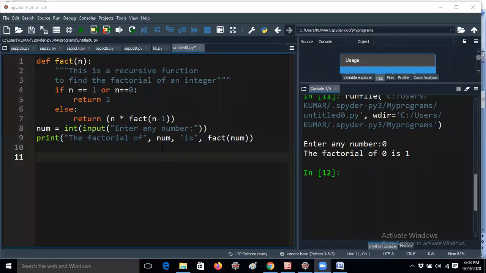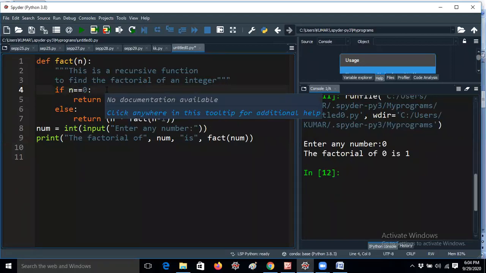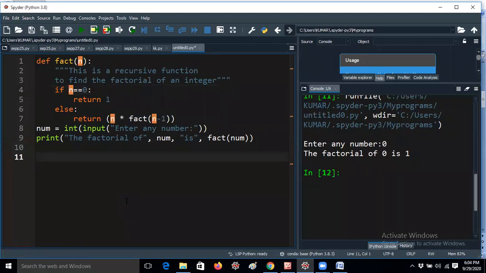So I will ask one more question, guys. If I am removing n equal to 1 here, is there any effect in the program? Please tell me, guys. That means, is there any effect in the output? I want to know from you. I would like to give n equal to 0 only. I am removing n equal to 1. You should think once, please.